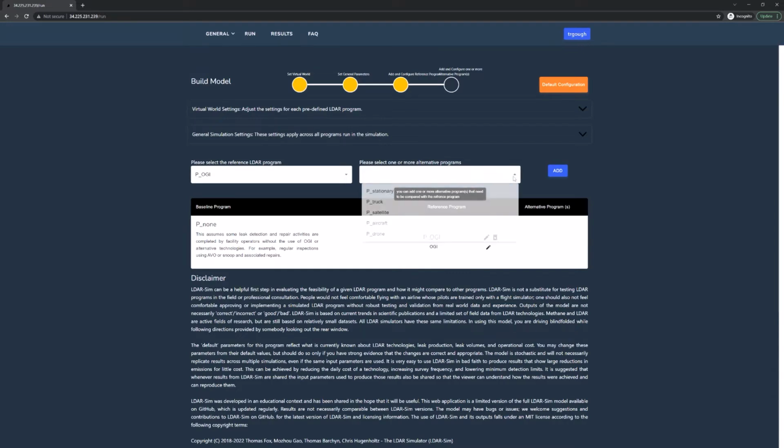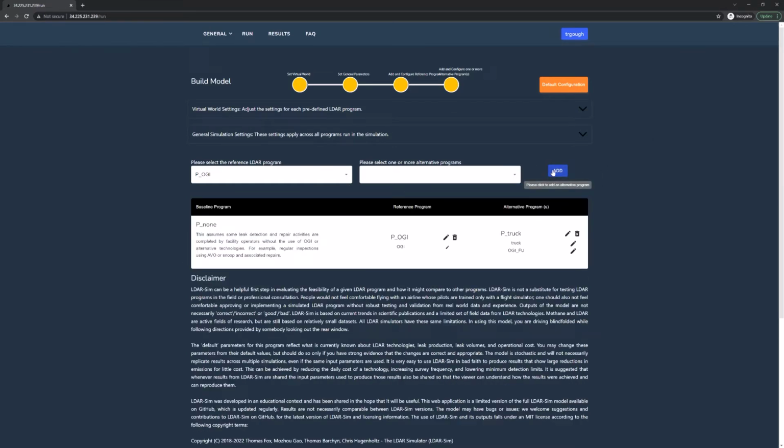Now that we have selected the reference program, we need to select one or more alternative programs. The alternative program is the one which we are comparing to the reference program. In this case, we will select P-Truck to simulate a truck program. Press the Add button to add P-Truck to the alternative programs. In this case, the truck program adds an OGI follow-up with default settings, which we will leave here.